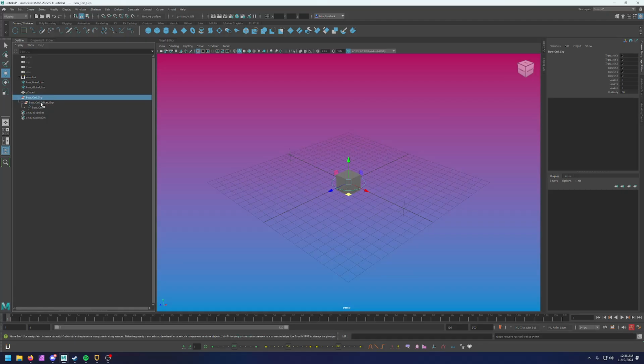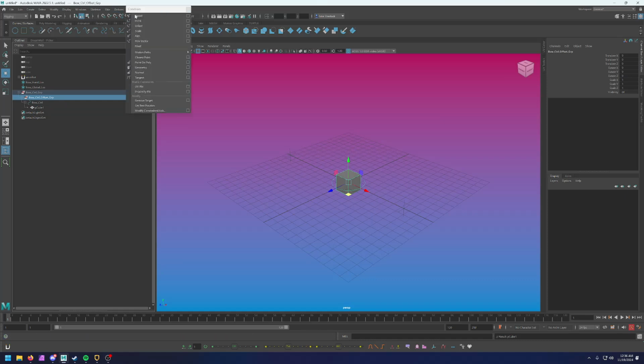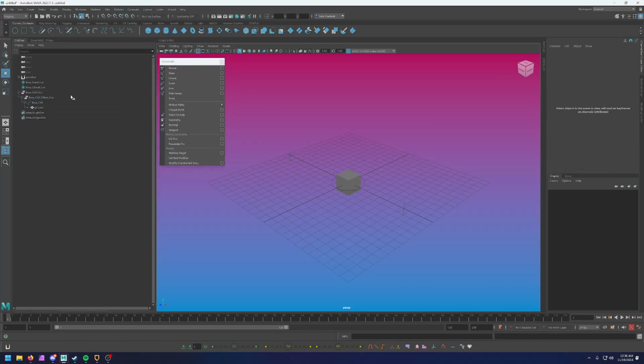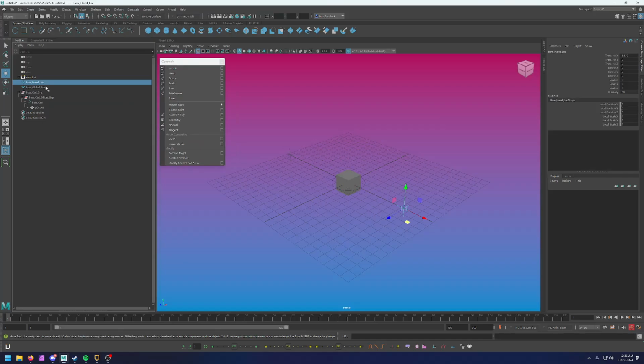So we've got our groups made. I'm just going to put P cube underneath the bow control just to keep things simple for the purposes of this. So now, for our constraint to make this all work, we're going to select the hand, the global, and then the bow control offset group.